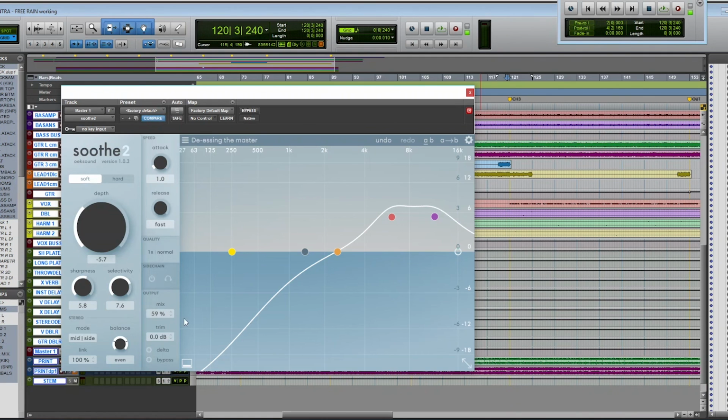So I thought the 59% was giving us a really good blend of the dry signal versus the wet signal. There you have it, my favorite uses for Soothe2.